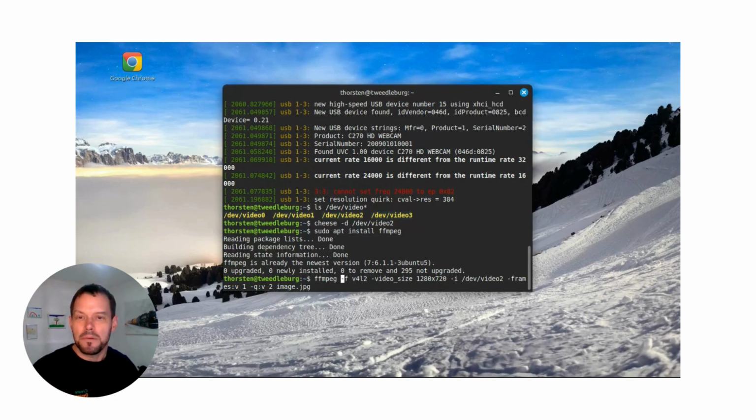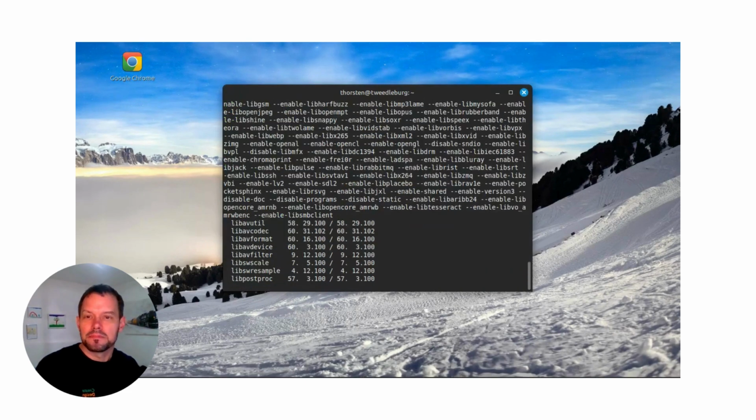I say ffmpeg -f, like format, video for Linux, video size. Here you say whatever size you want. Input device, in this case /dev/video2, so this is one of the new devices. Okay. And then how many frames? One frame. And how shall I call it? Let's say we call it picture.jpg.